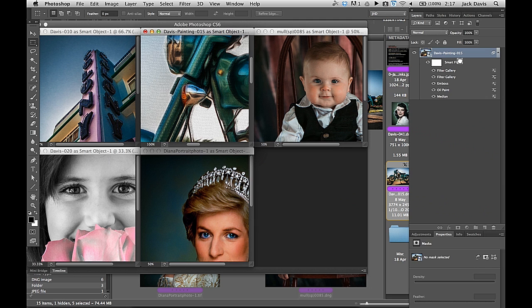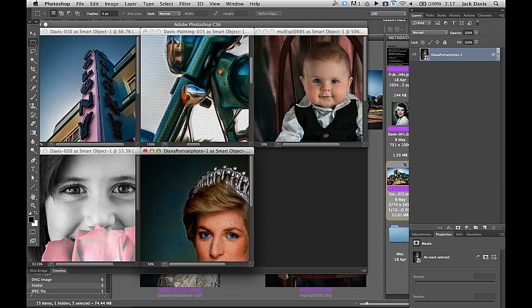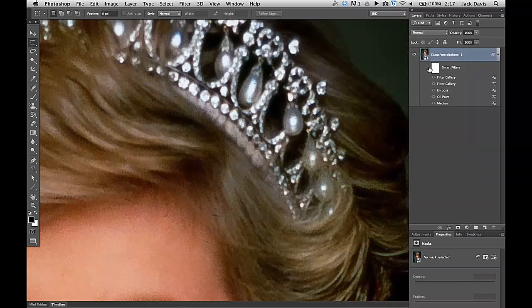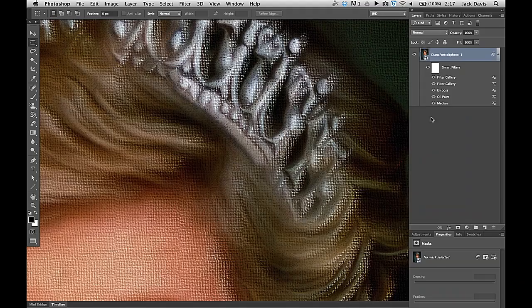Remember I mentioned, if you ever do anything that's cool, figure out how to replicate it. To replicate this on Princess Diana, I just simply drag it from one document to another, let go, and I'm done, without writing an action or doing anything else, because now she has the same recipe. Okay? It's cheating. I know. It's cool. You have this action.